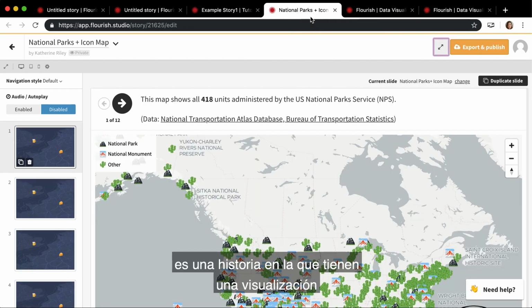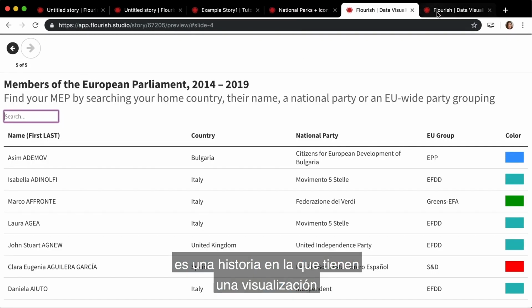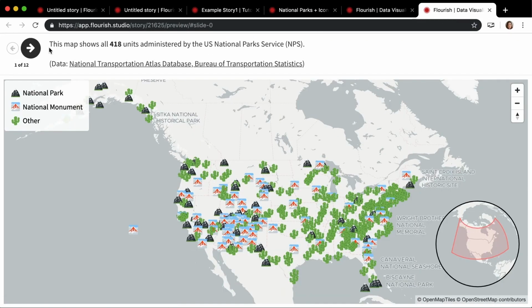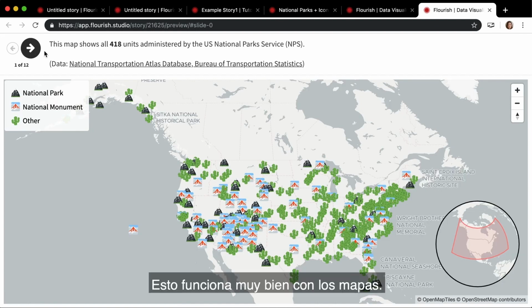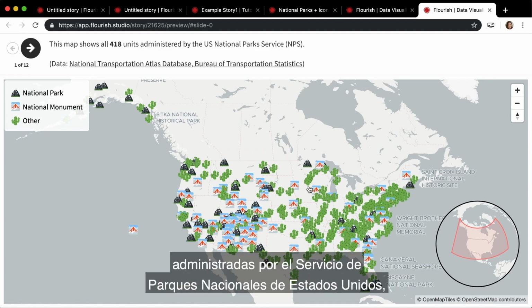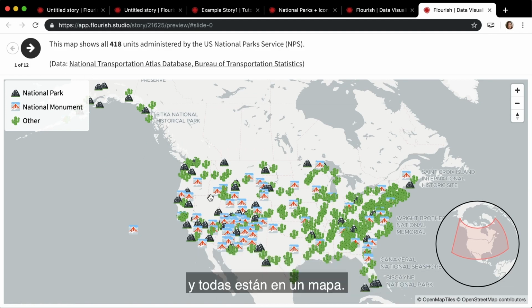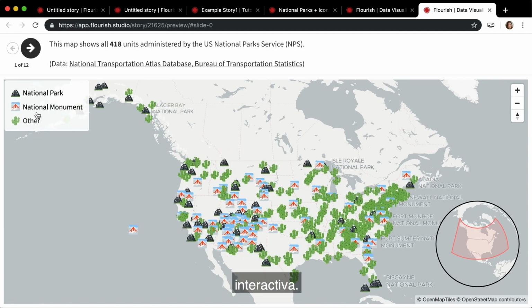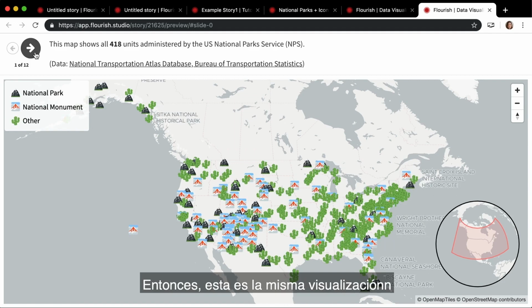unique to Flourish, is a story where you have one visualization and you're showing a bunch of different views of it. So this works really well with maps. So I'm going to show you this one. This is a map showing all 418 units administered by the United States National Park Service. And they're all plotted on a map, different kinds of units. You can see that it's still interactive. And then this is the same visualization that's been added to the story a bunch of times, showing different views.